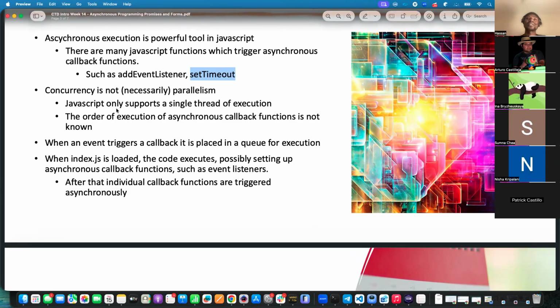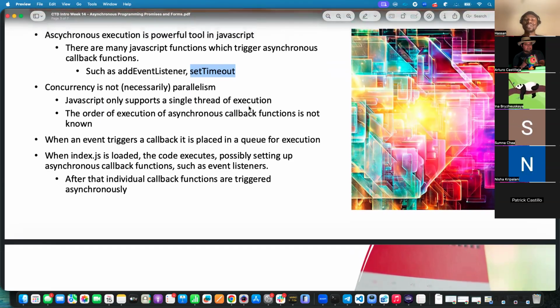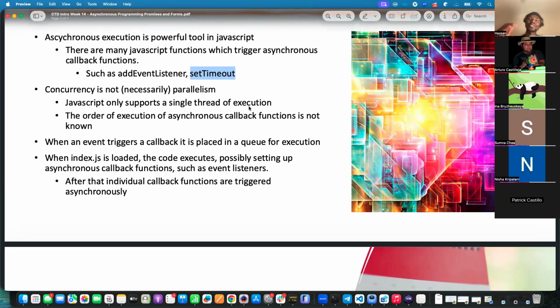Concurrency is not necessarily parallelism. Concurrency does not mean that everything happens at the same time, in parallel. That's what parallelism means. With concurrency, this may happen first, then the next one happens next. So the order of execution of the asynchronous callback functions is not known, like we said. We don't know the order in which they will be executed. It's actually based on how quickly you get a response from the resource.